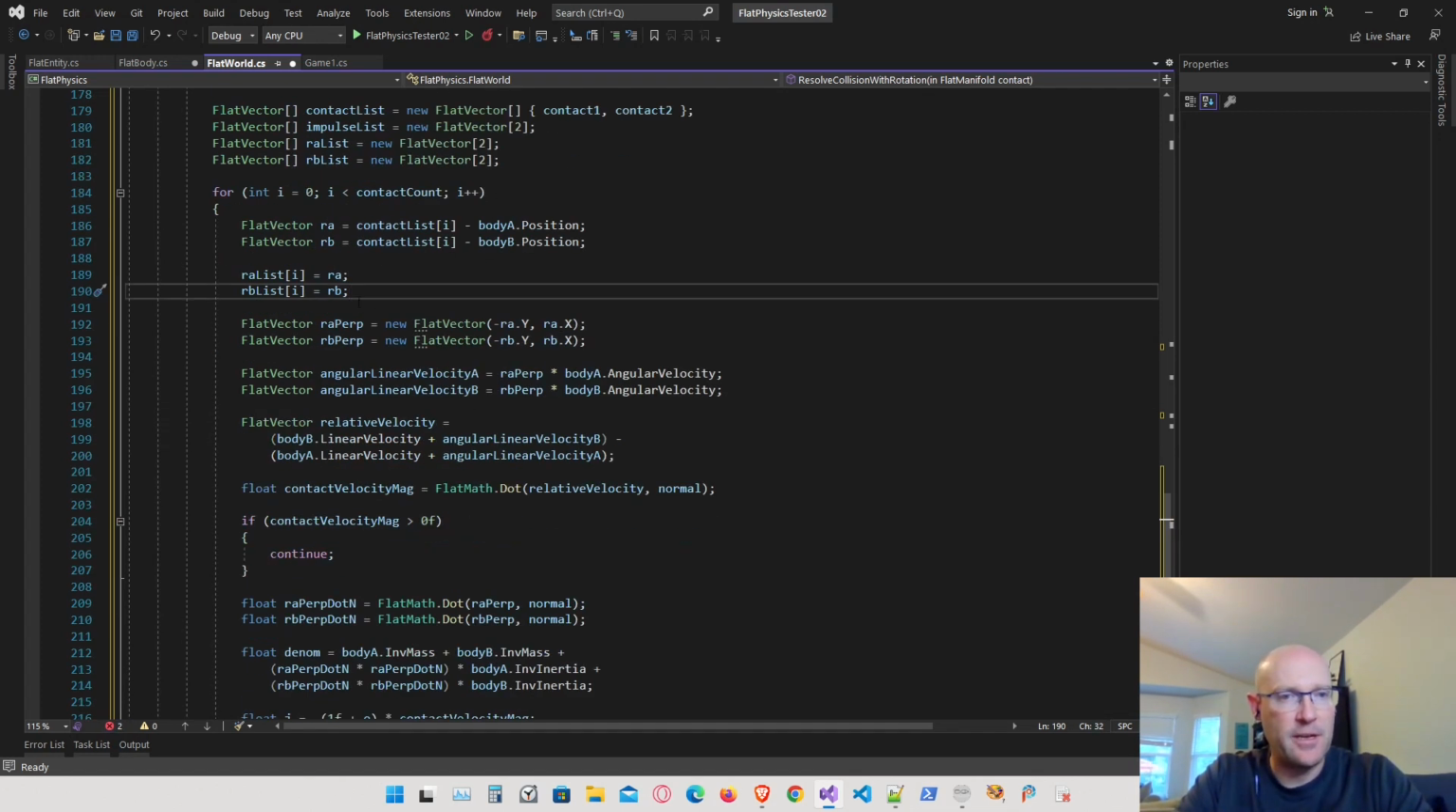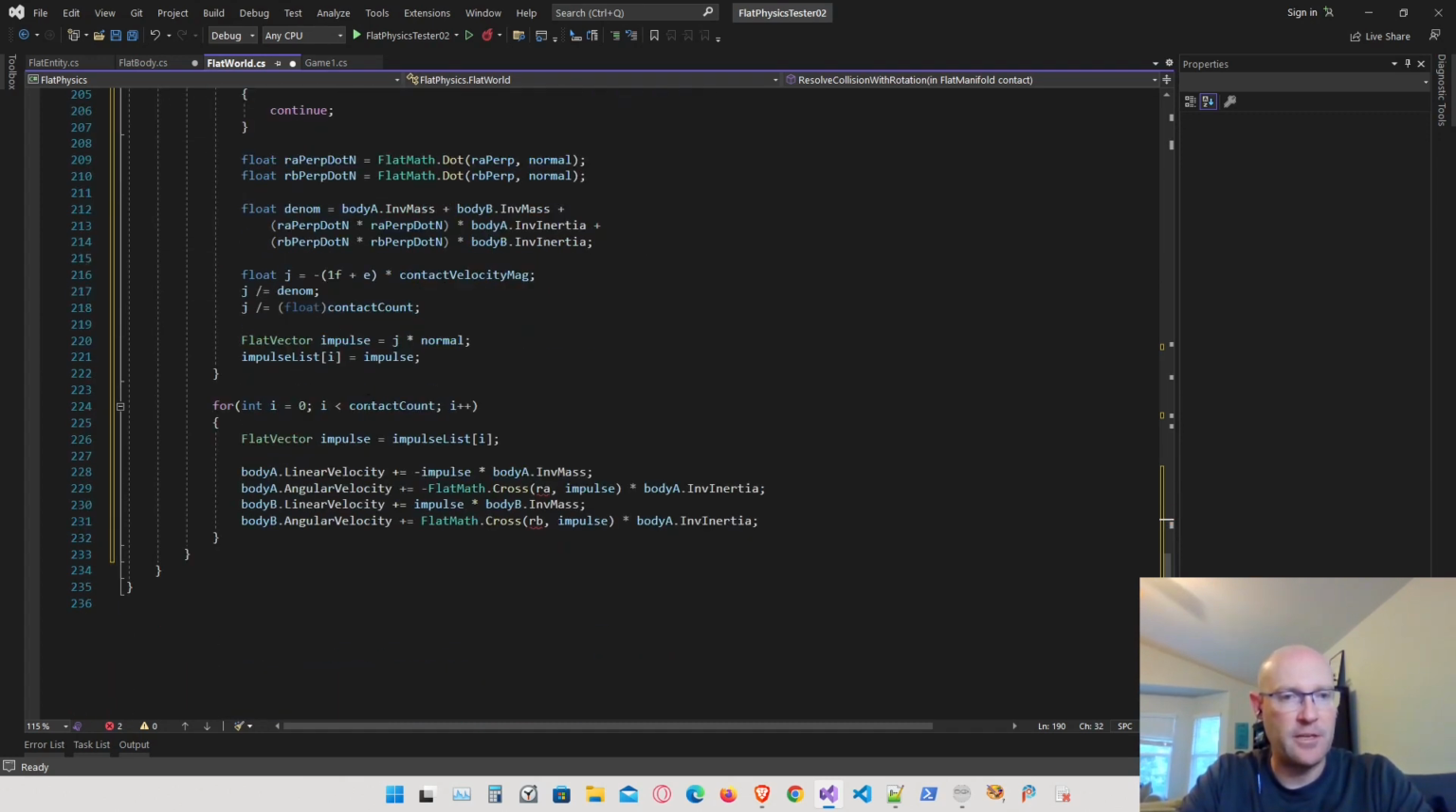Okay, so now once we have those R values saved in our list, we can go down here to our actual application of the impulses, or this loop where we're applying the impulses. Let's go ahead and get our RA and RB values.